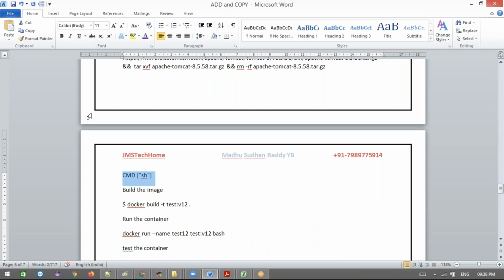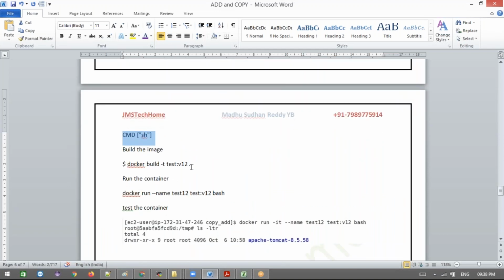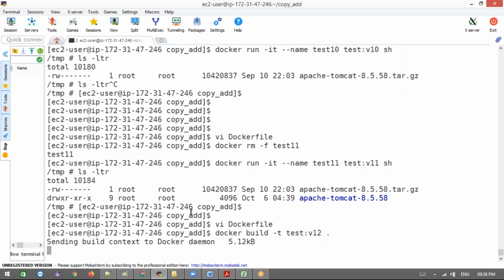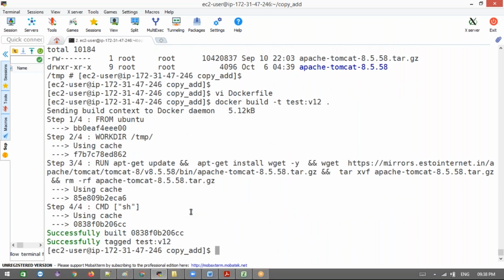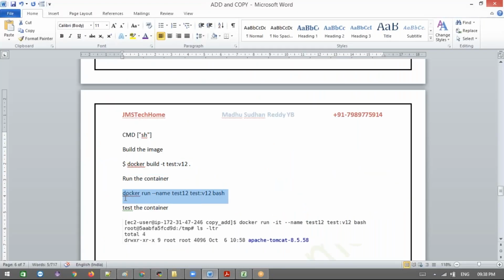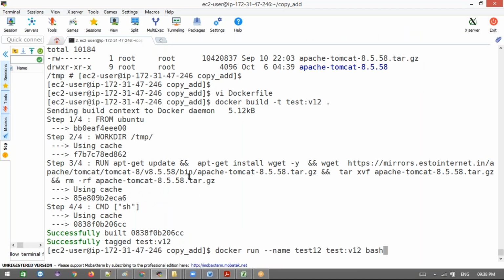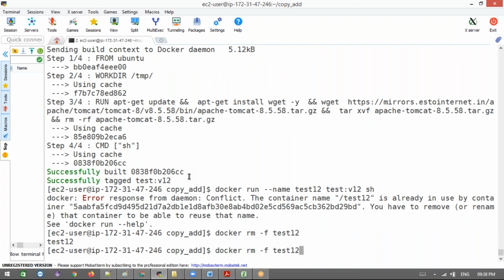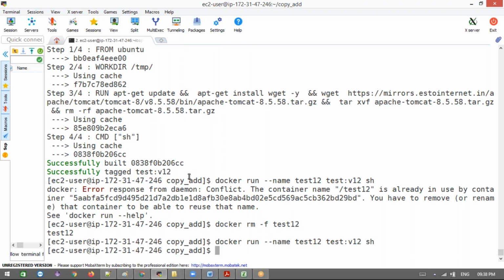Now let's build this. Finished, it's done. Now just run a container, then bash or sh, that's fine. The container name is already there, we checked earlier with rm -f of test one. Even if you create a new one, that's not an issue, that's your wish.